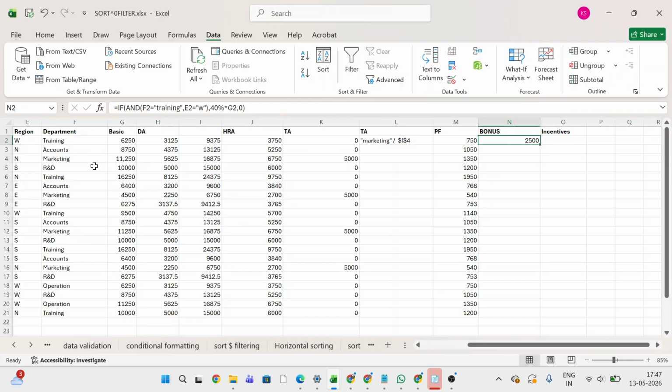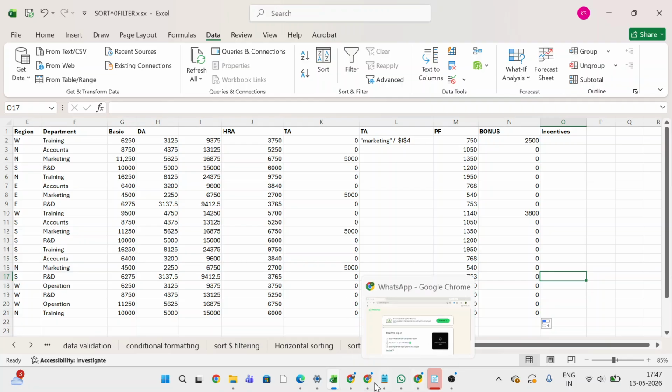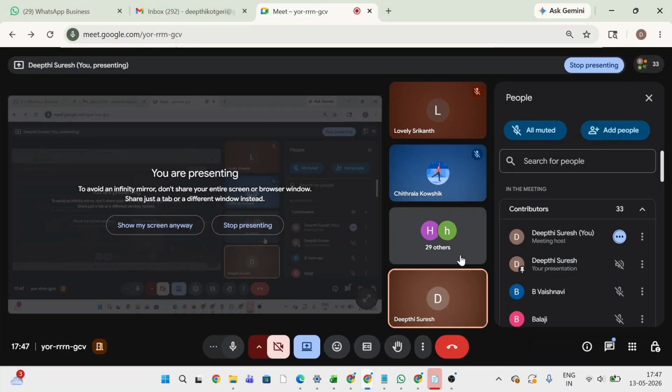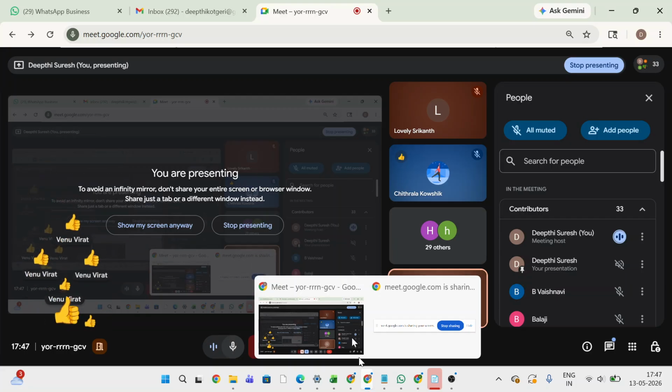Understood? See, this person is staying in the training department and West region. So the bonus is 2500. Then who else is staying in the training department and West region? This guy. Only the people staying in the training department and West region are getting the bonus. Is it clear? Okay. Let's go for the next concept.